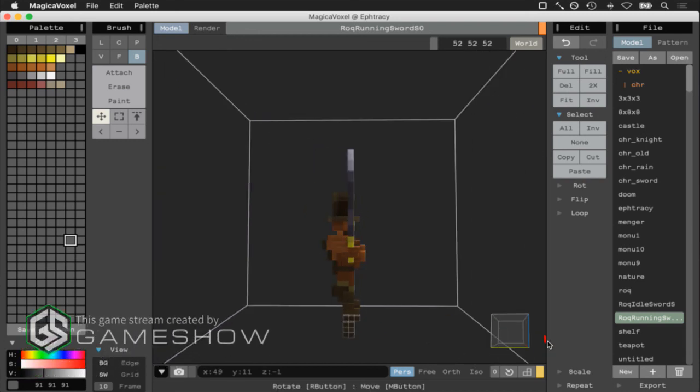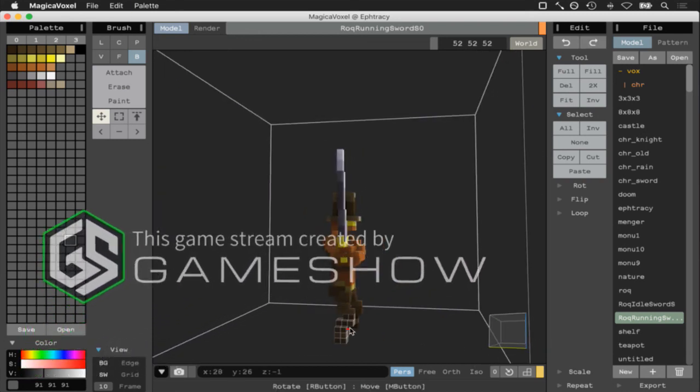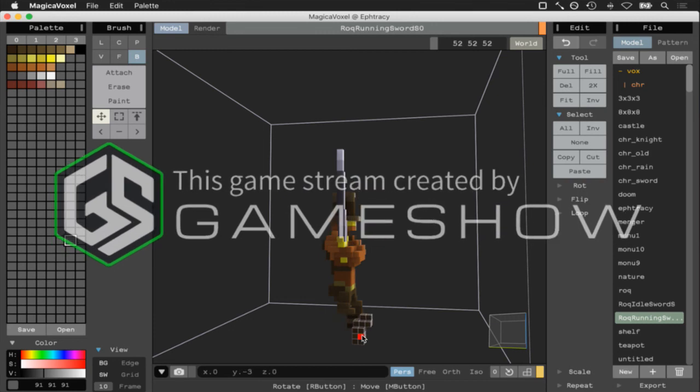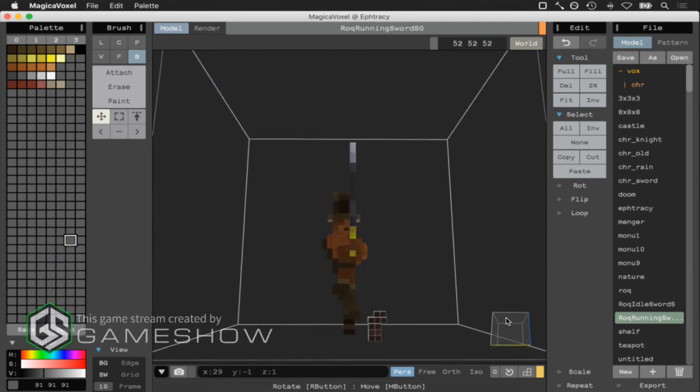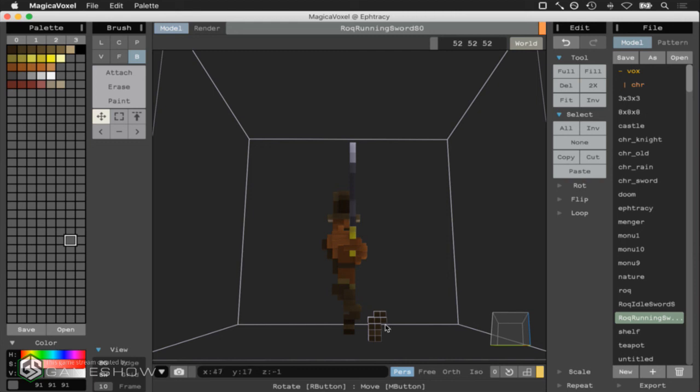Did I move that in the right way? No? I want to move it this way. Yeah. Okay, I'm filled with confidence. I wish I could use the arrow keys, though. Filled with confidence just knowing I can translate pixels. That's pretty cool.